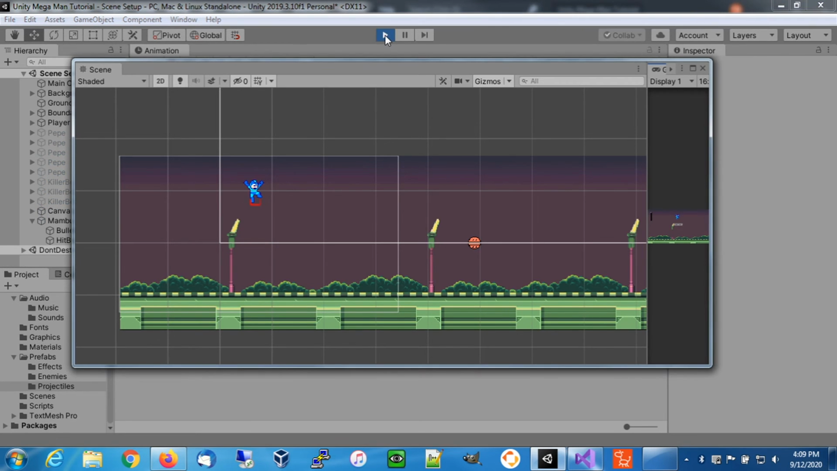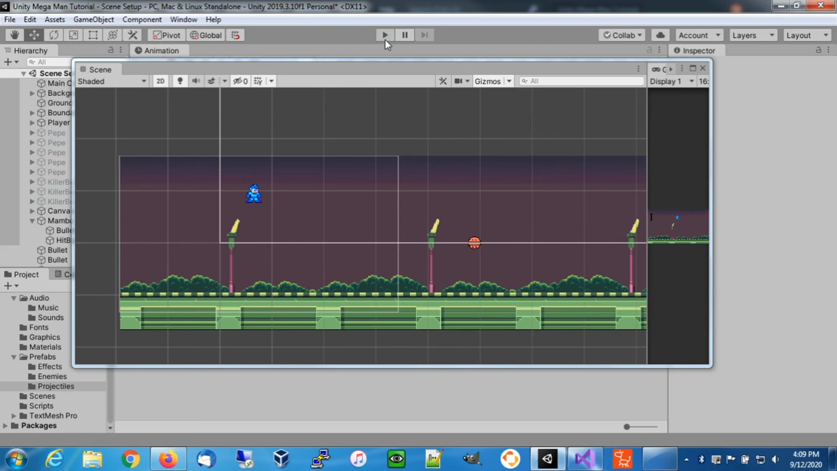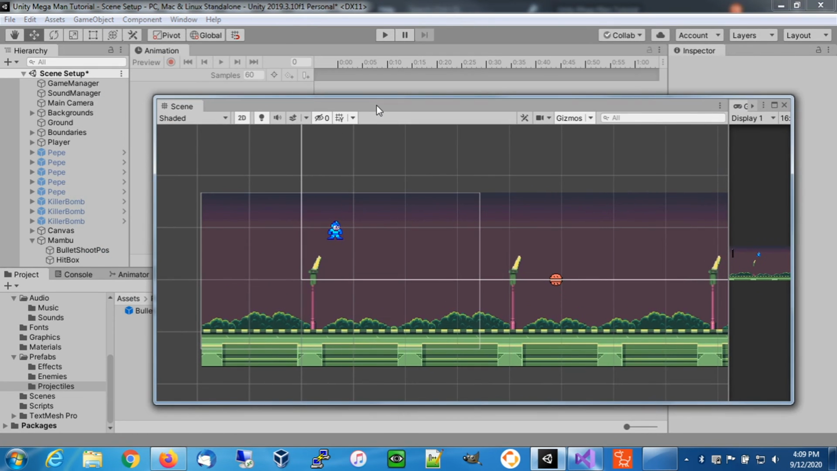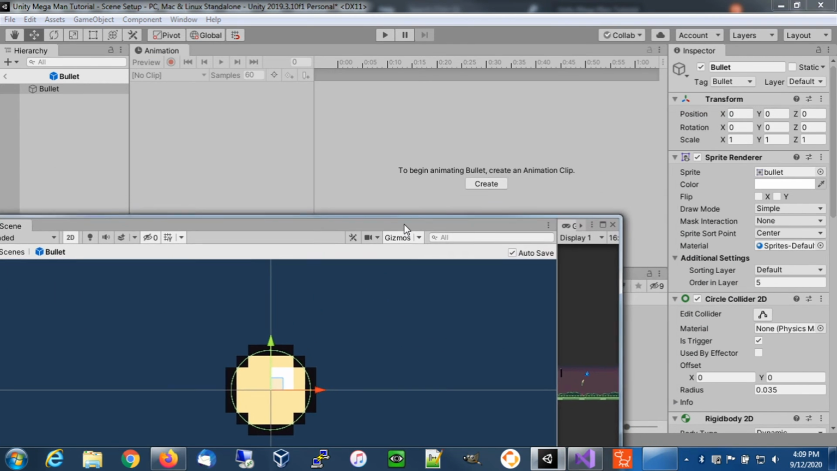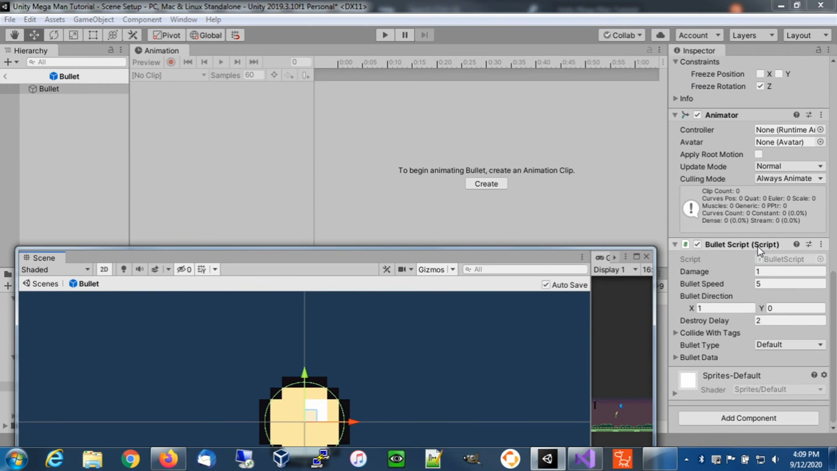So now let's watch. Now when he fires, it almost looks like fireworks. Let's stop that. Now the bullets are able to travel on the Y, but they're doing something weird. Let's open the bullet back up again. What's happening is gravity is affecting our bullets.